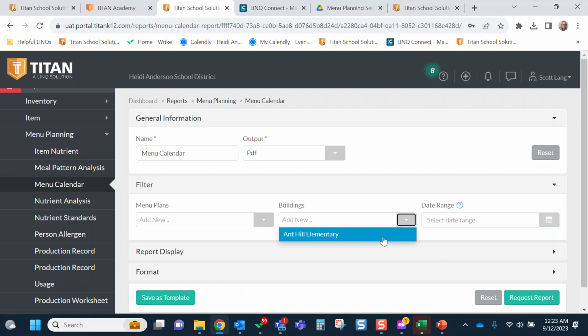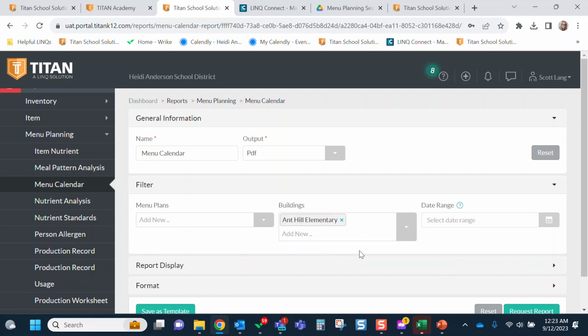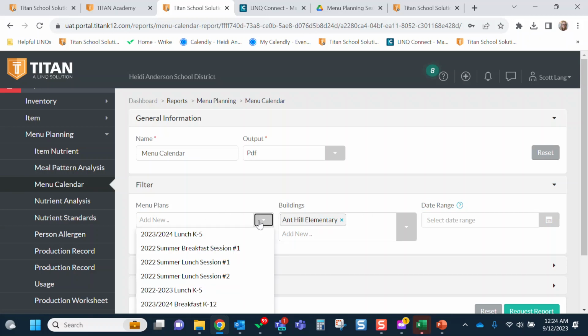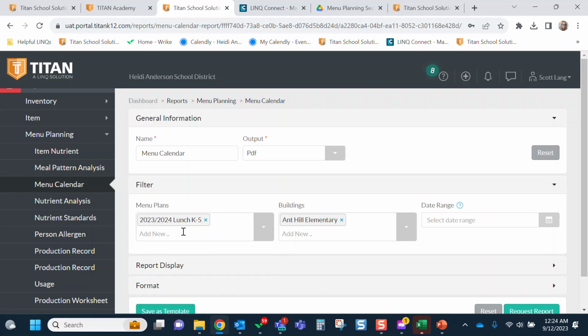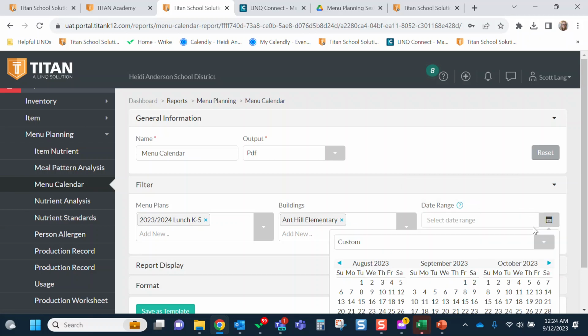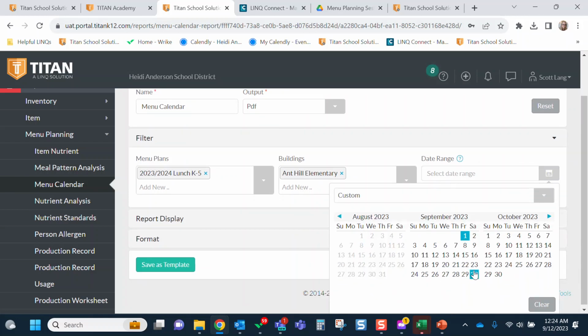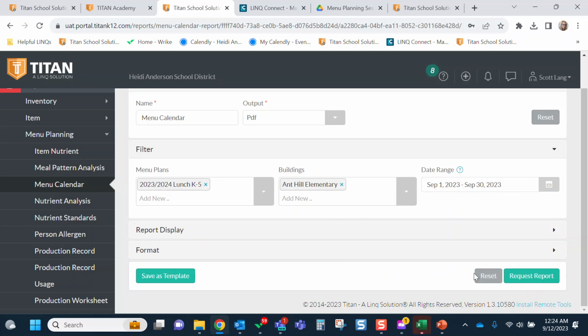I'm going to select my building if I have more than one building. If you've only got one, it should just default to the building that you are assigned to. And then I'm going to select my date range. If I want to select a specific menu plan, I can. So this is just going to run my lunch menu for this building. And I'm going to choose the date range of September 1st through the 30th because I want to see that full date range.